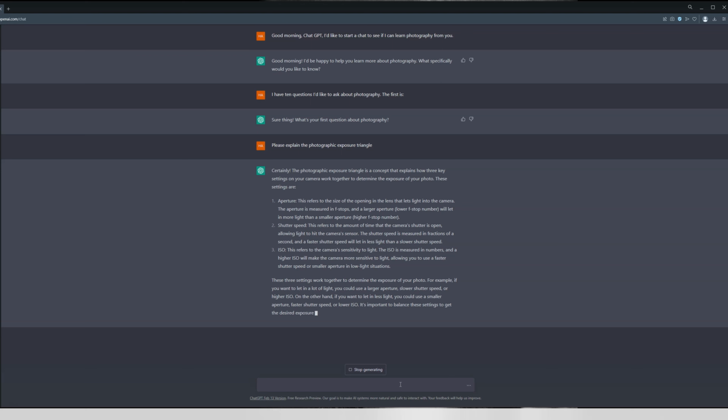On the other hand, if you want to let in less light, you could use a smaller aperture, faster shutter speed, or lower ISO.